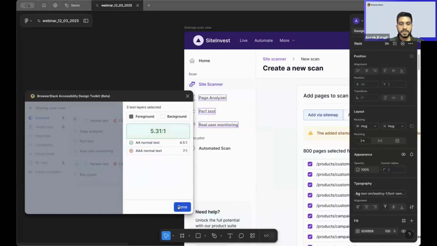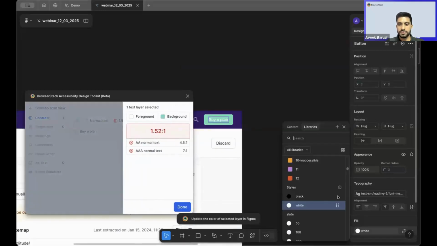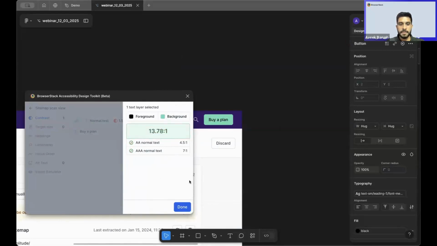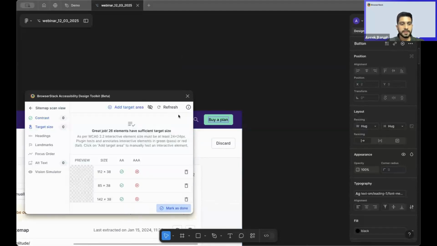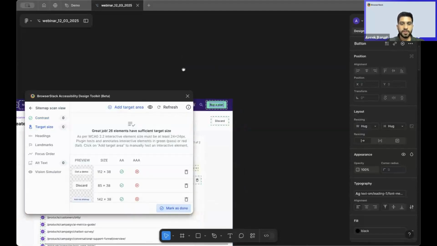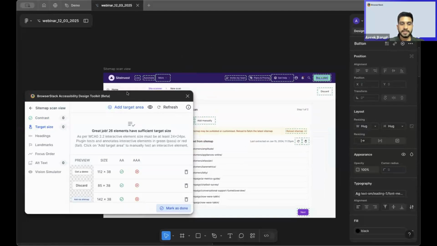So if you think you're done with that, you can click on done, and you can fix all your issues, use your style tokens maybe to make your color contrast compliant, and you're done. So that's one automated check taken care of. And if you're done with this, this is also a checklist that you can click on mark as done. And the next automated check that you can take care of is target size.